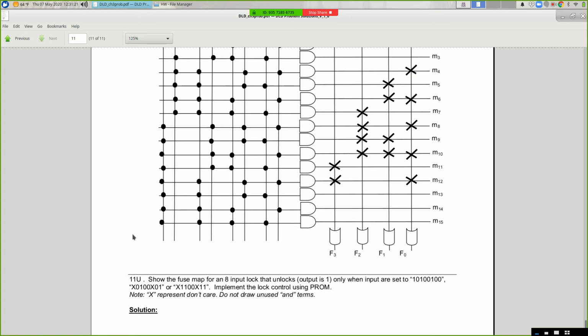Why is the Boolean expression only M11 and M12? Which Boolean expression?